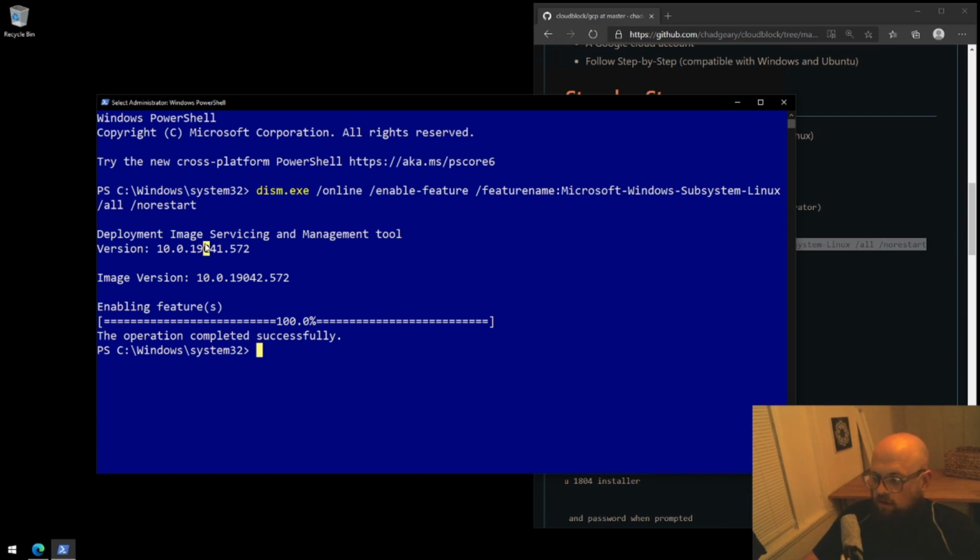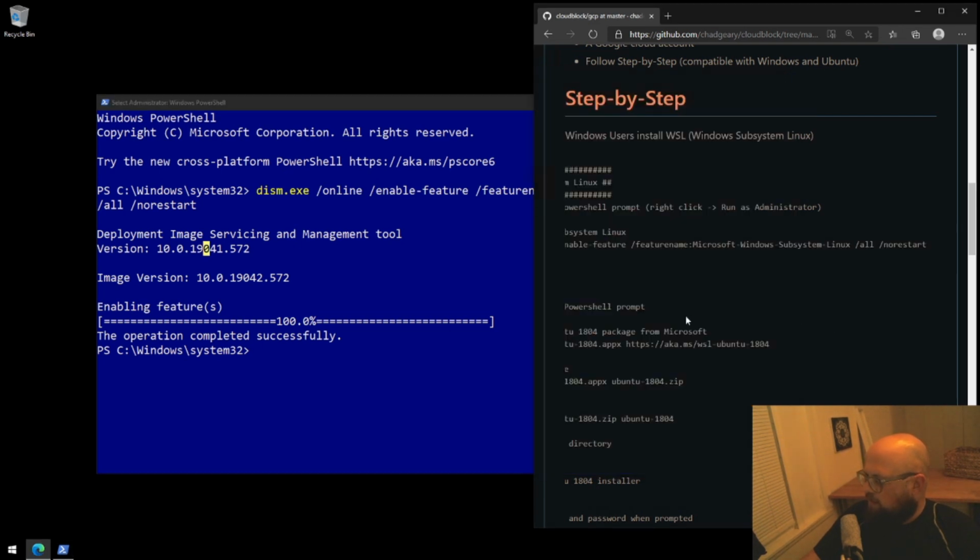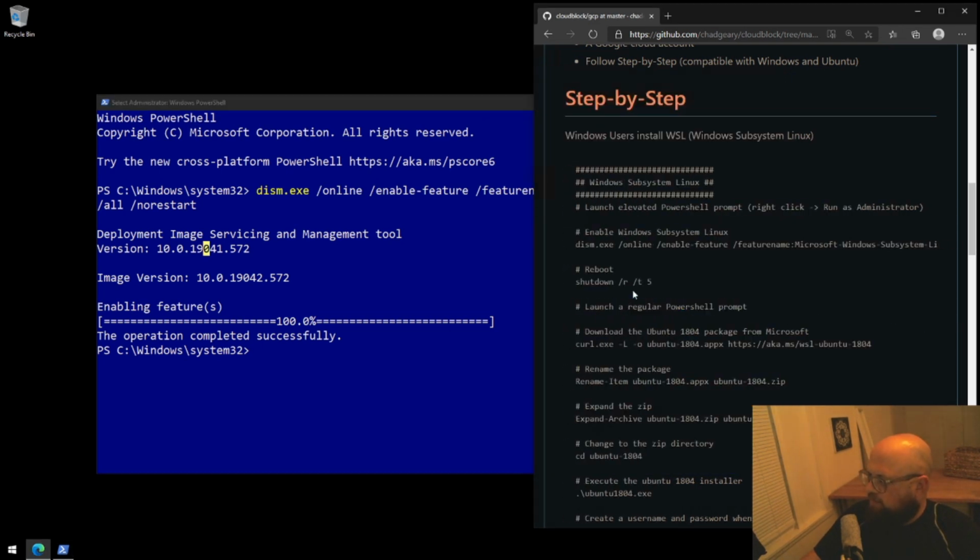You will need to restart. You'll need to reboot your Windows computer. I've already done that, so I'm gonna skip the step. But please, if you haven't enabled Windows Subsystem Linux before, go ahead and restart now. I'll be moving on. I'll move back over to the left. And there you go. If you want to reboot that way, you can do it.